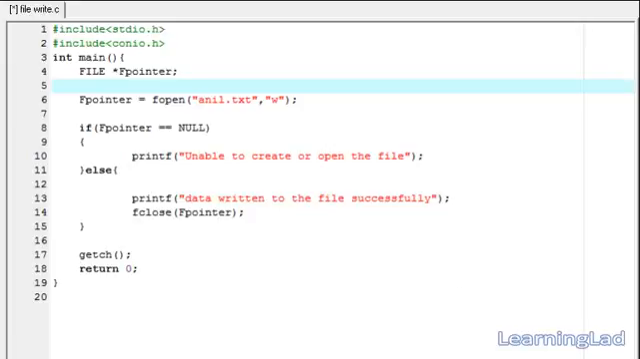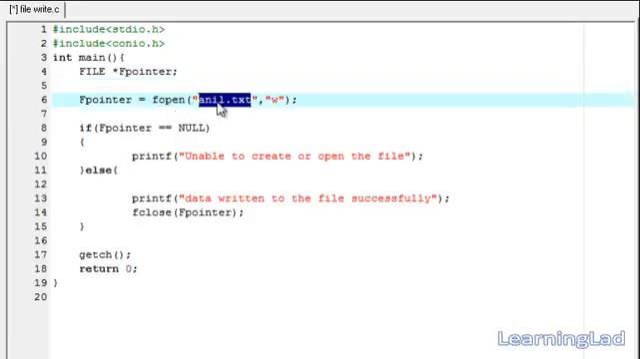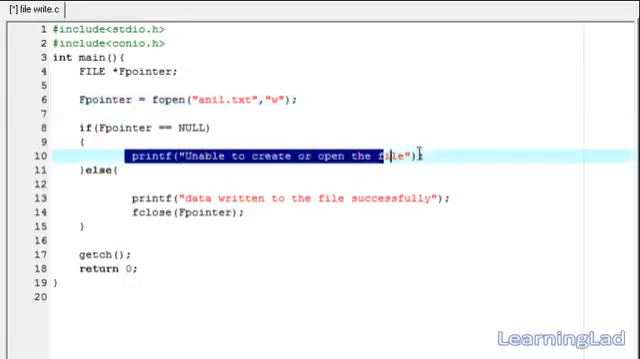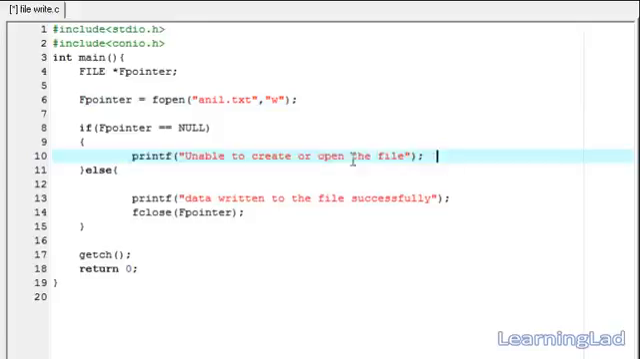Before beginning, I want to explain something about this fopen function. In the place of this file name, you can pass a path also, but make sure that the path exists. If the path does not exist, then this fopen function is gonna return NULL, so that you will get unable to create or open the file.